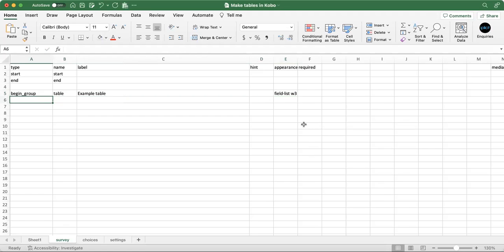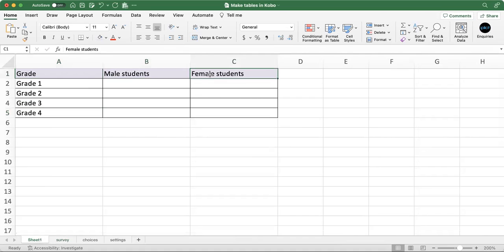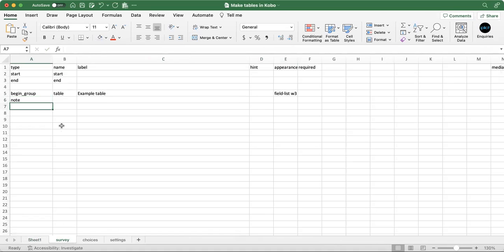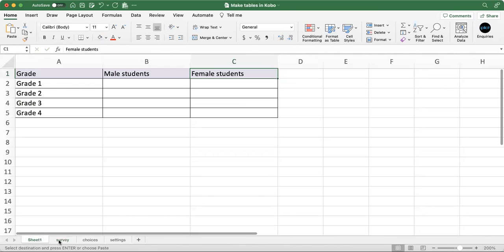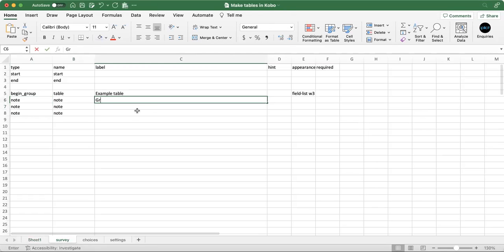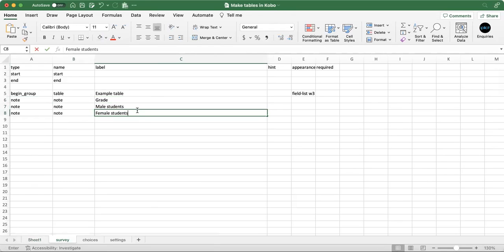What happens after that is that each line represents one column within each row. I guess the easy way to do that would be to have notes for each of these: grade, male students, and female students. So let me do that. Note, note, and note. Copy, paste. And what are my headers? Grade, male students, and female students.